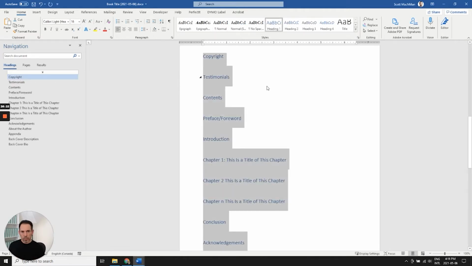So heading 1 has now been applied to all of the sections of our book, and here's what I want you to see. Now on the left-hand side in our navigation pane, you can see that all of these different sections now form the top level items within our manuscript.